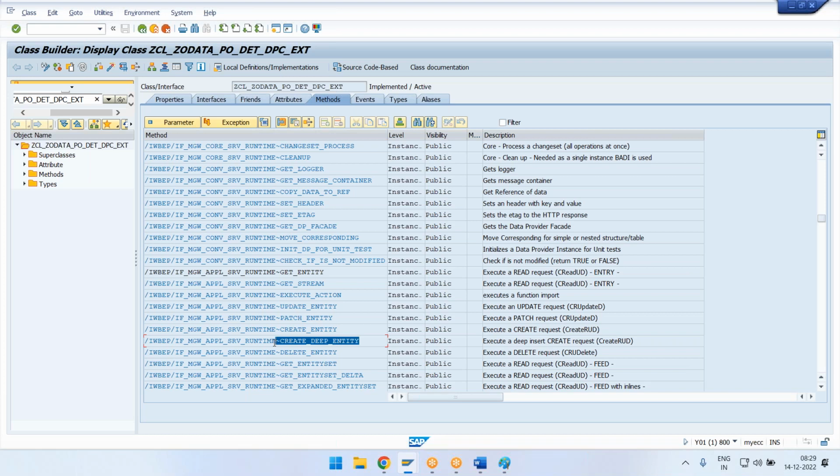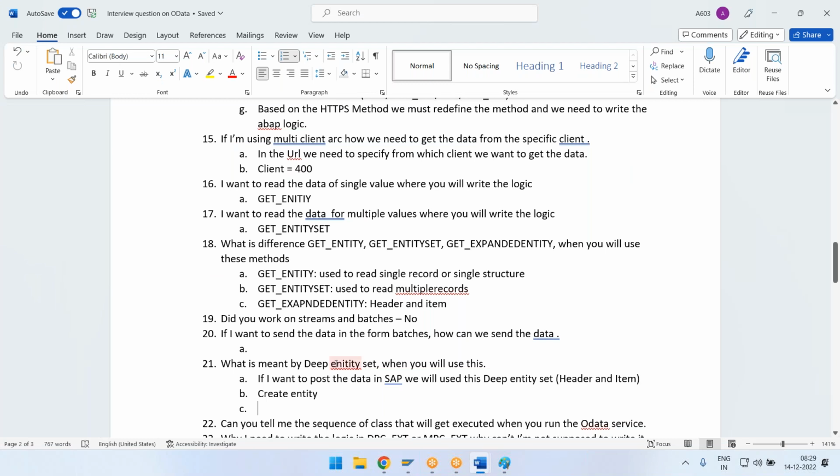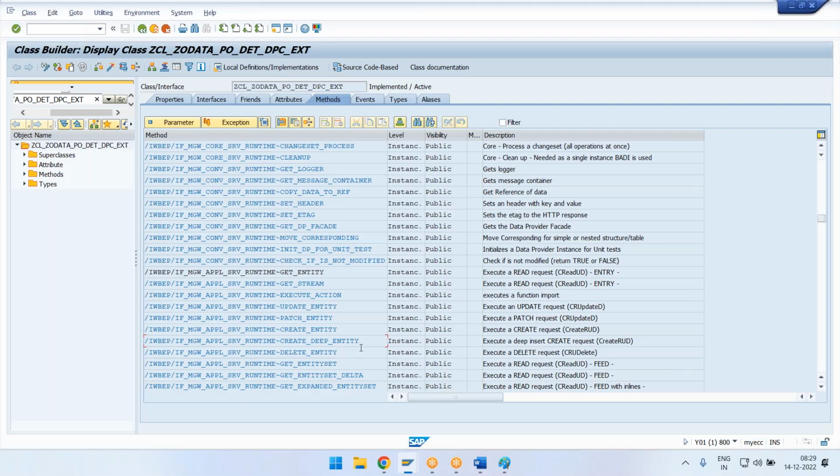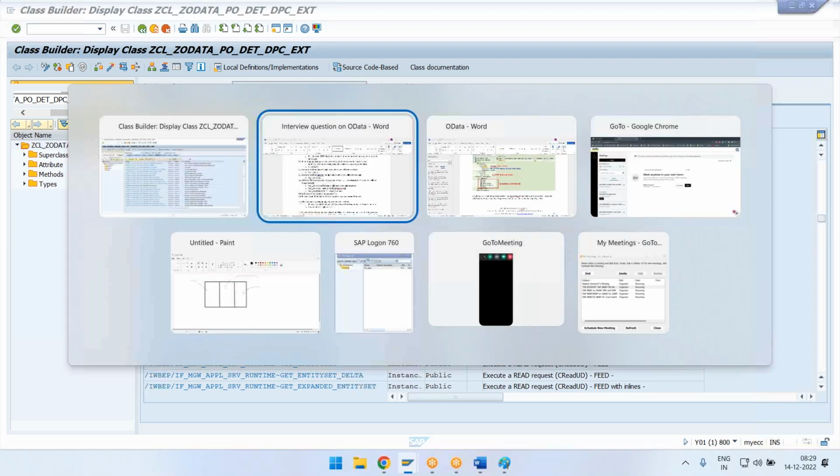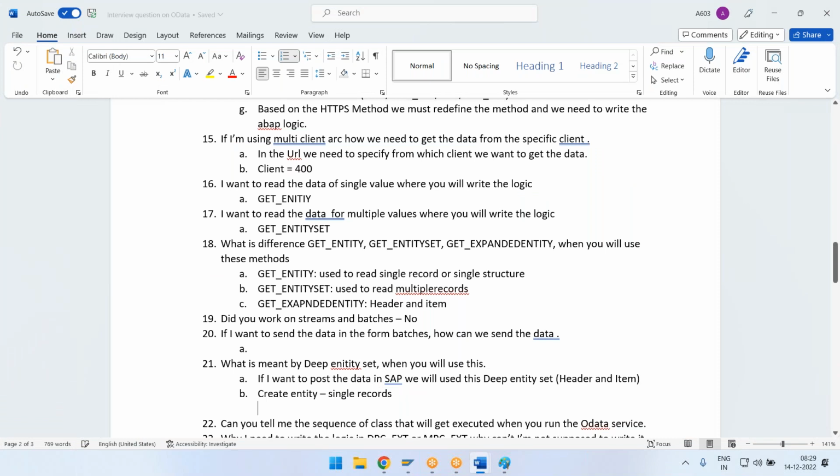If you have a single record, it is create entity, and for multiple it is create deep entity. So that's what I told you, deep entity set. Create entity is used to post single records. If I have multiple, then you have to use create deep entity only. If I want to delete, you have to use delete entity. If I want to update any existing record, you have to use update entity.